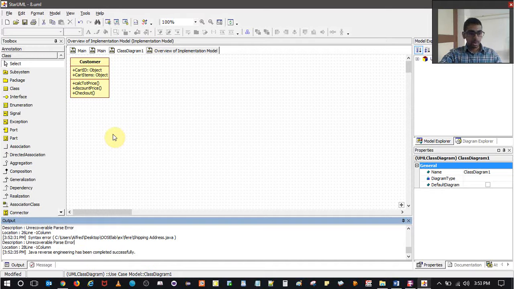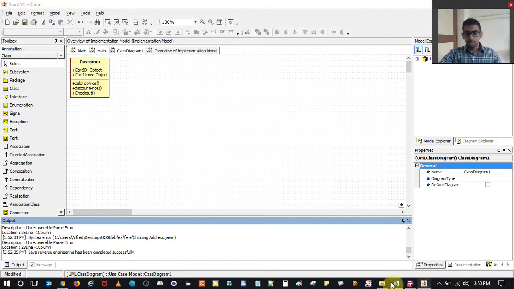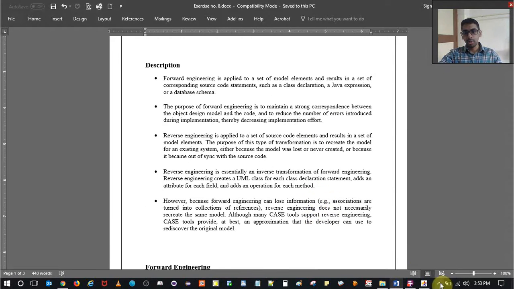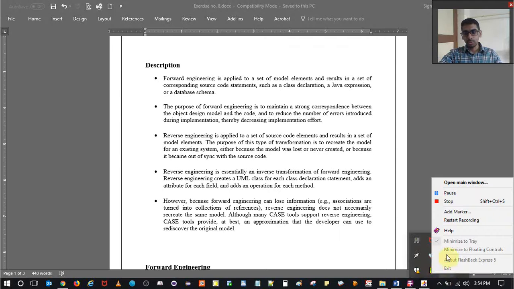So this is what has come, and it's Java. People who are doing it in C# are getting it perfectly, but I don't know. It could be some problem, but yeah, this is the interim understanding of what reverse engineering is. So likewise, that's all we have to explain about reverse engineering and forward engineering.